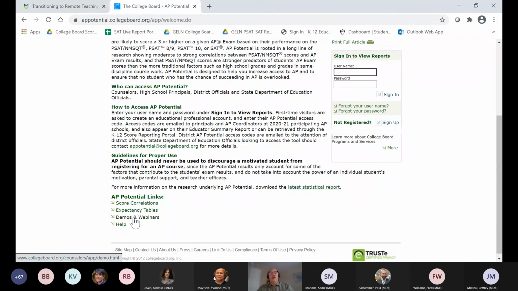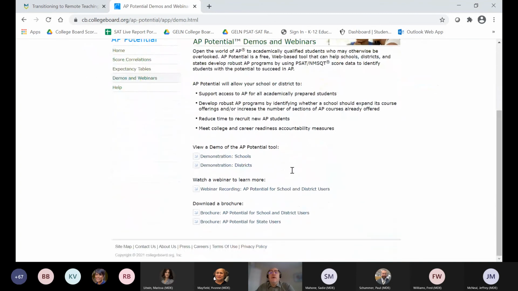We, however, are going to go into the demos and webinars link. And so here are all the free demos, webinars, and brochures that are available. There's a demonstration of the tool at the school level. That's the one we're going to look at. There's a demonstration of the tool at the district level. I'll explain the difference between the two, but we're not actually going to run that demo.